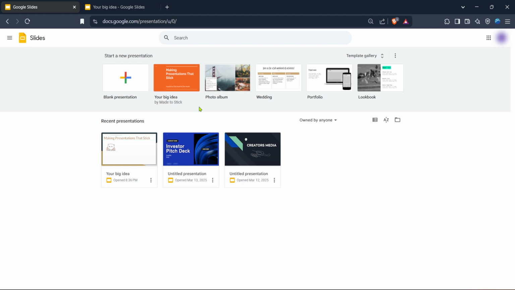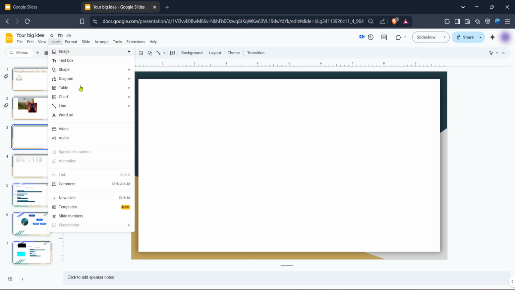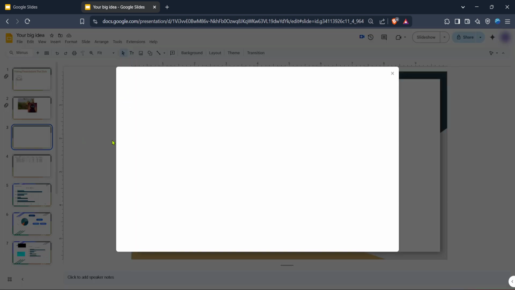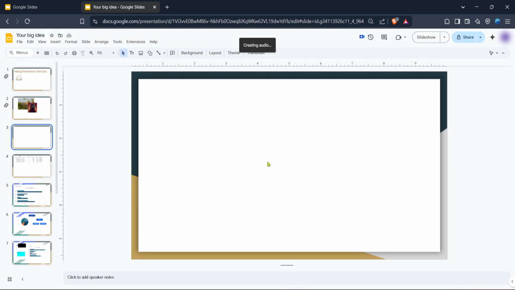Start by navigating to the menu bar at the top of the screen. You'll want to click on the Insert menu. This drop-down menu is your gateway to adding various elements to your slides, such as images, charts, and of course, audio. Now, here's a critical part. Google Slides doesn't directly support audio files like MP3s, but it does support their video format, which we can use to our advantage. In the same Insert menu, click on Video.